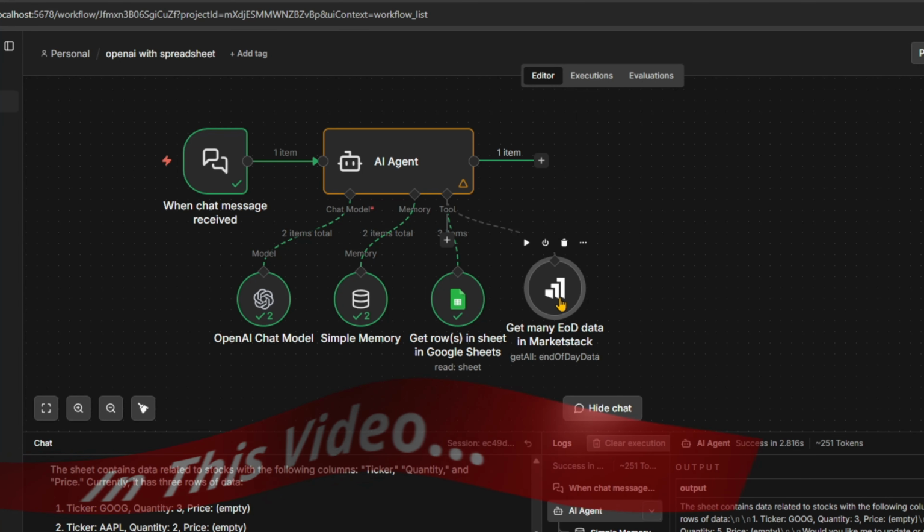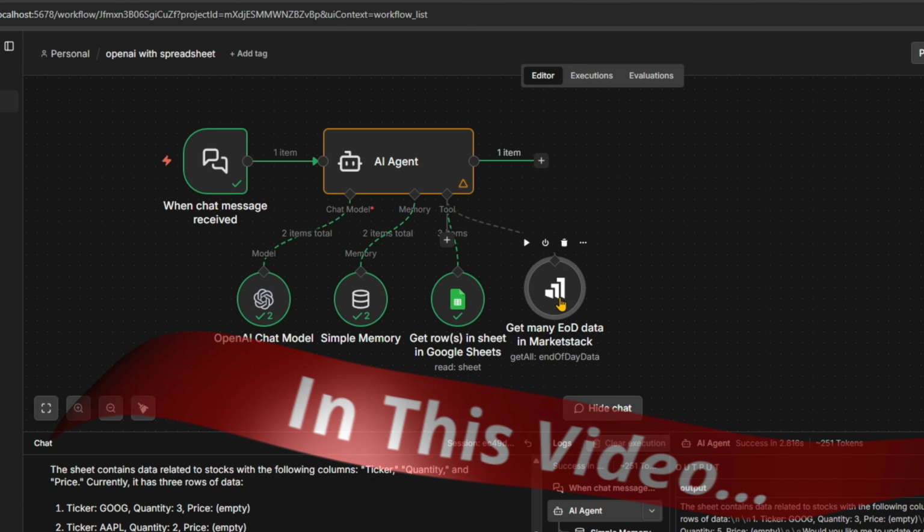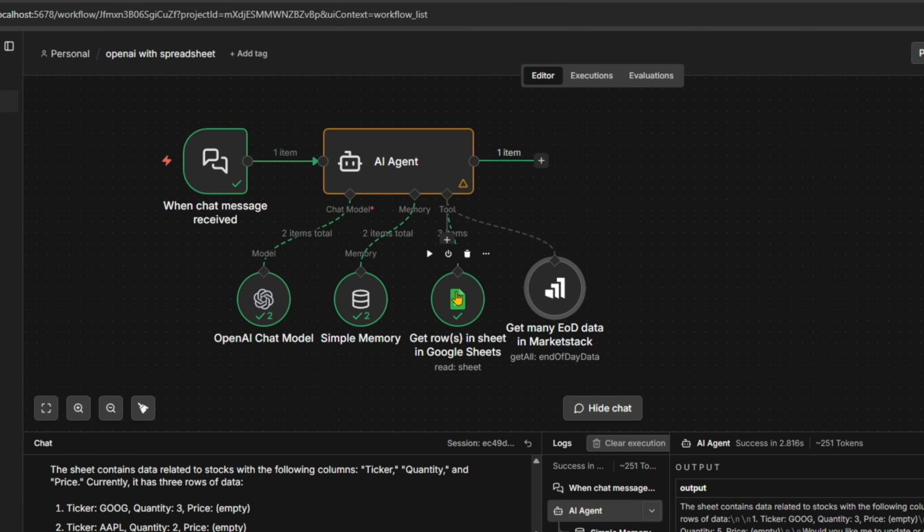Now we will add one more tool again. But before this, a quick brief. So we have this spreadsheet here, which is having the data of my portfolio and stocks. And we have Marketstack, which is able to capture the market price of any stock.